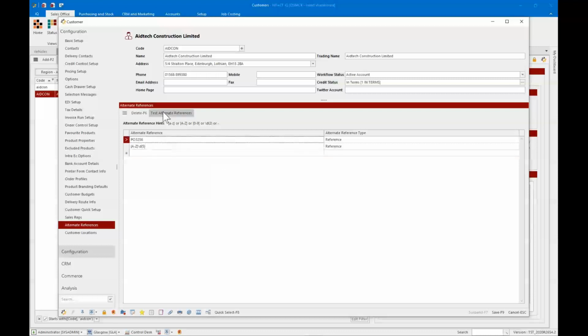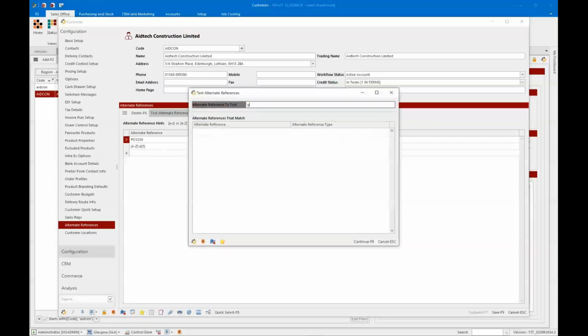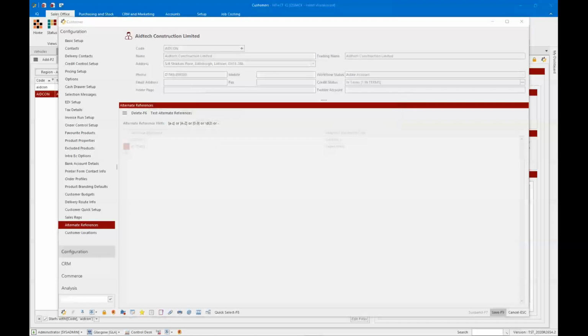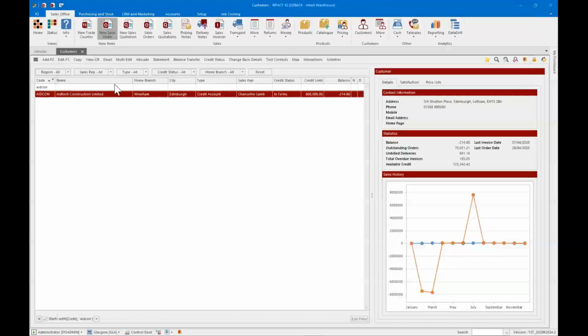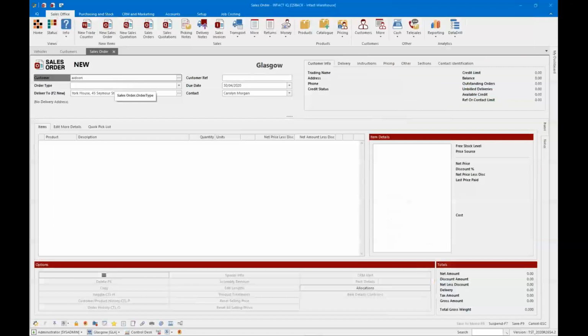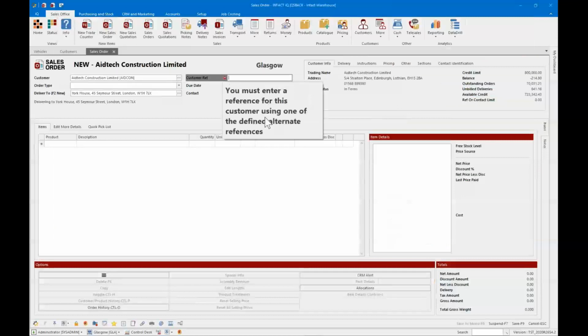All right, and if we just test those with this little screen, you can say, does that match? No, nothing pops up. Does PO 3256 match? Yes. And does one character followed by 5 digits match? 5 characters, and that's fine. So that matches on that reference. And then when I save that on my order, if I try and go past my customer reference field, it's going to tell me I need to enter it using one of their alternate reference masks.